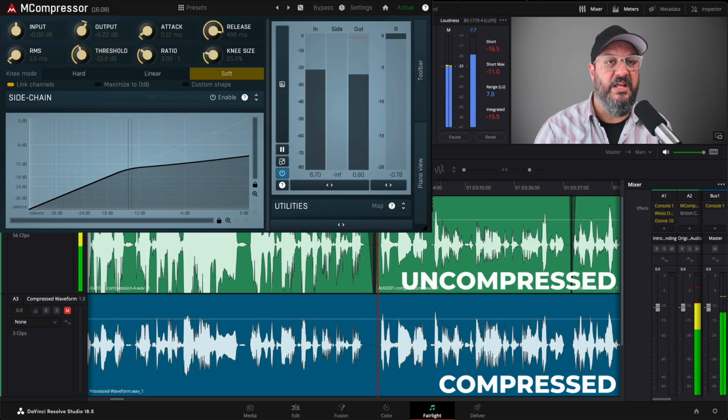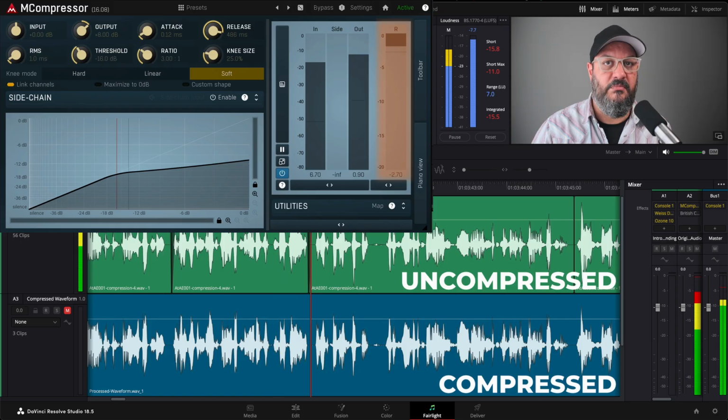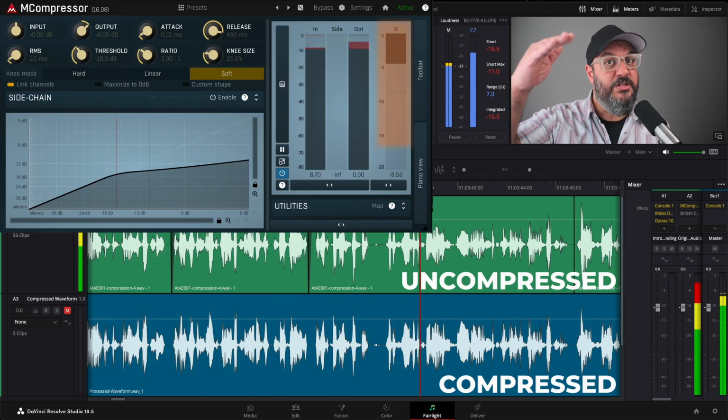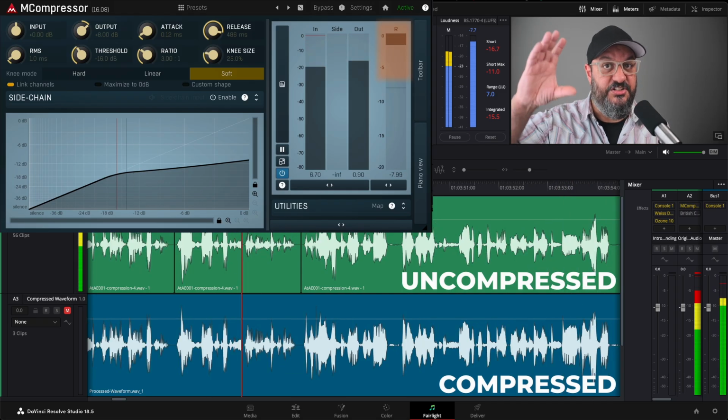The other thing in this plugin that we need to keep our eye on is the gain reduction. And I don't like to see that gain reduction meter hit too hard. And each plugin is different, but it's usually between -3 and -6 dB of gain reduction, showing us how much it's actually squeezing the signal down.